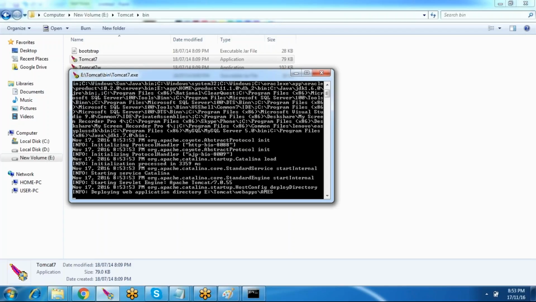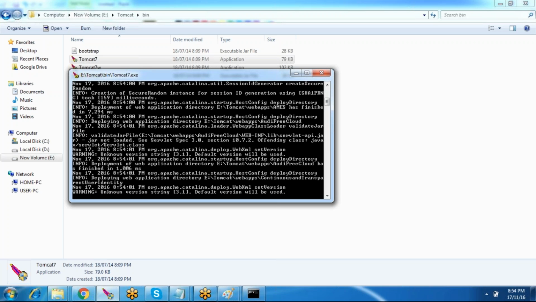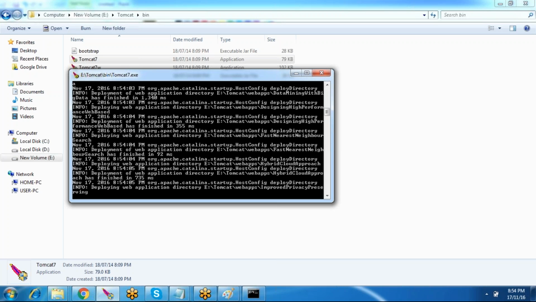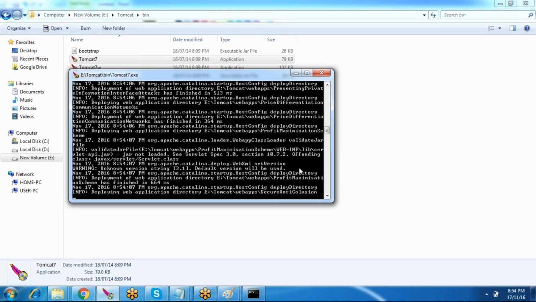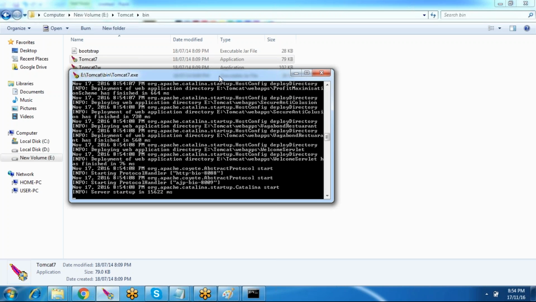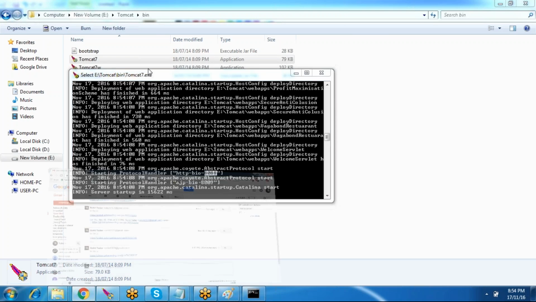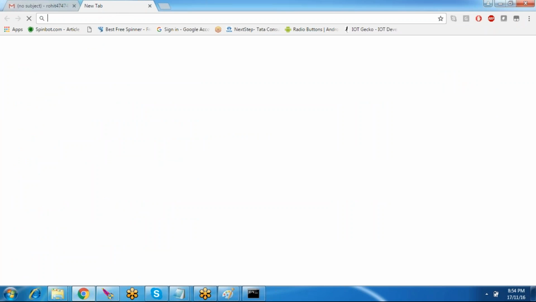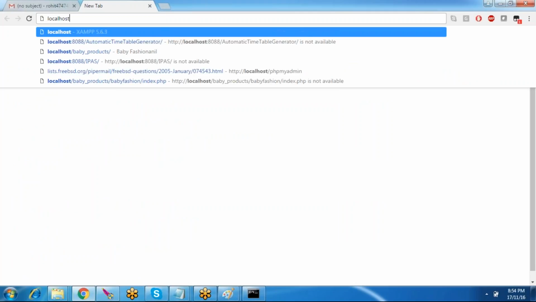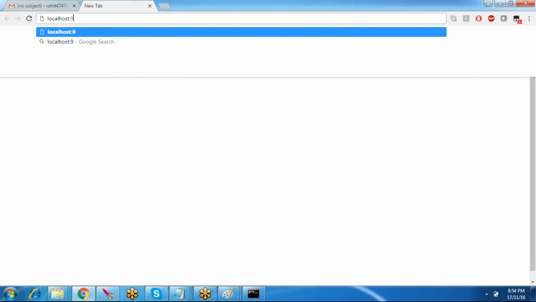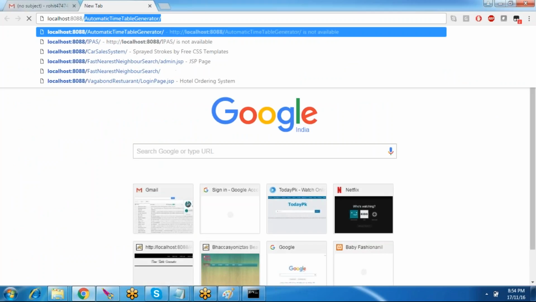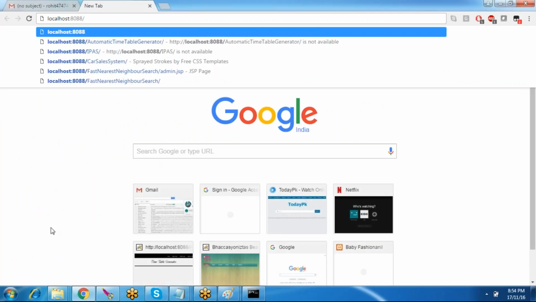And every server will have a port number. So what's the port number for this particular Tomcat 7.0 can be known in this console itself. Here it will be given as local, or you can say HTTP bio 8088. So the port number is nothing but 8088. So how to open? Just give localhost colon 8088 and the application name, which application you want to execute.